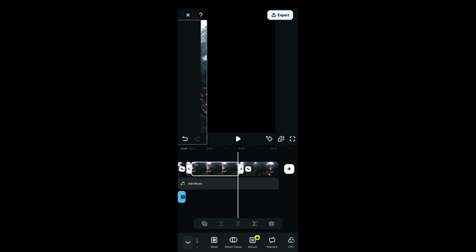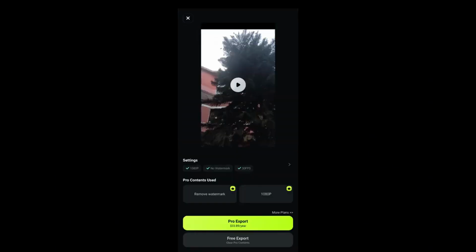After you select the video, you'll see an option called export on the top right corner of the screen. Simply go ahead and tap on it. Then you'll see an option called free export.